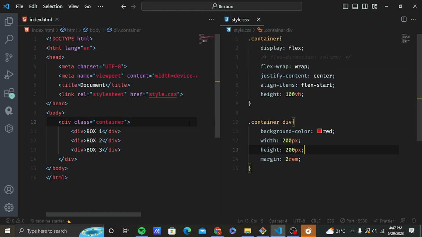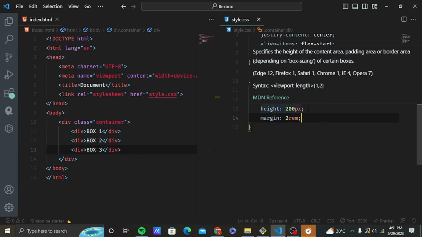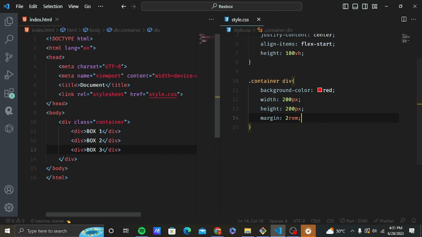First of all, what is flex-grow? Flex-grow specifies how the flex items grow relative to each other to fill in the available space. When you come to the browser, you can see first of all there are spaces here and here. But when we say flex-grow 1 to all the divs inside of this container, you can see they take all the available space.